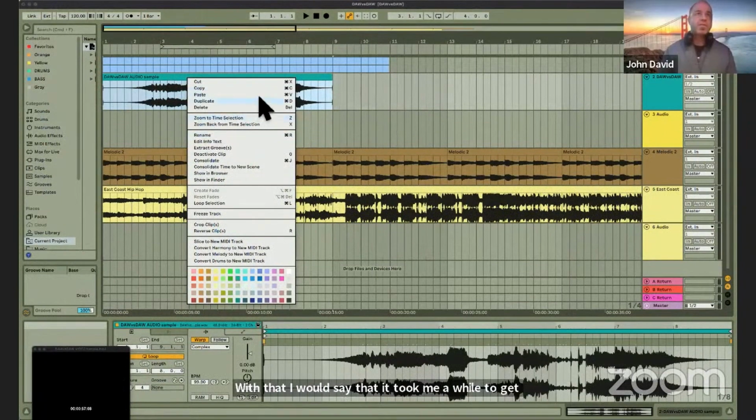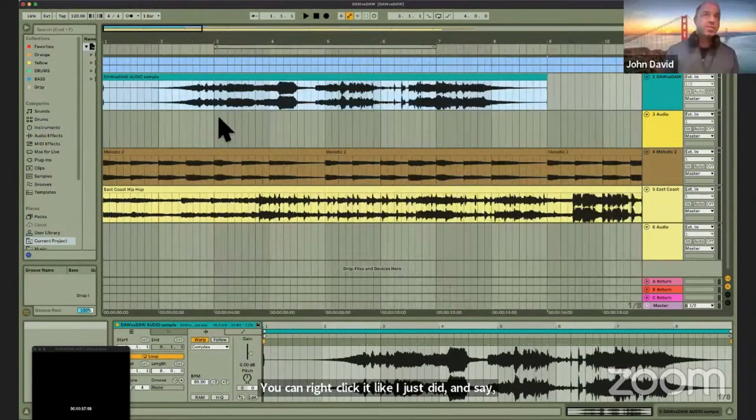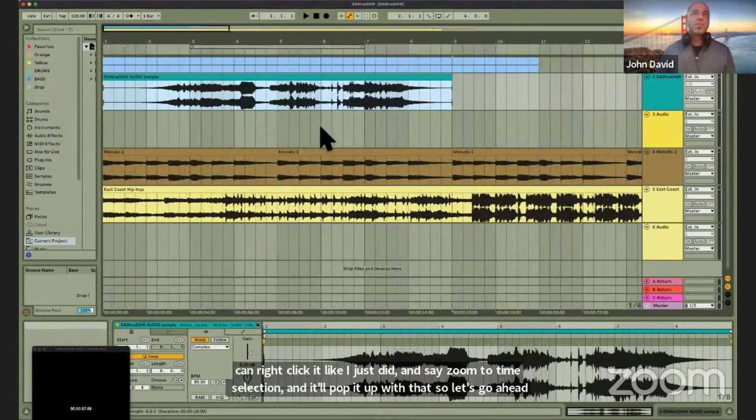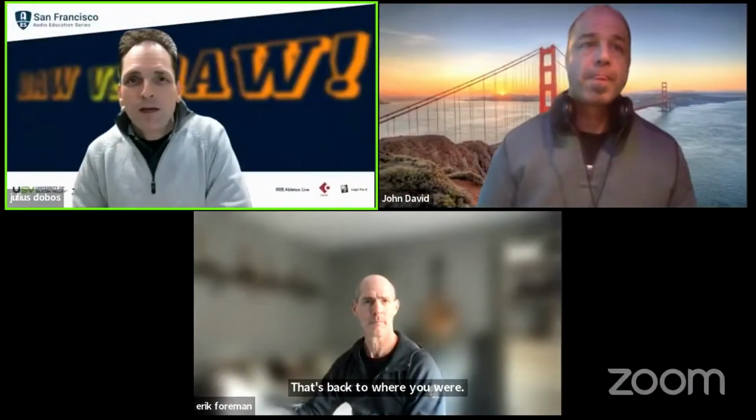If you have a clip and you know it's a certain length and you just want to zoom in on that, you can right-click it like I just did and say zoom to time selection, and it'll pop it open like that. So that's kind of handy. Cool. Great. Thank you. That's back to where you were. Great. Eric, please show us the same in Pro Tools.